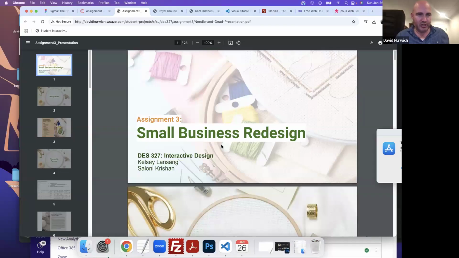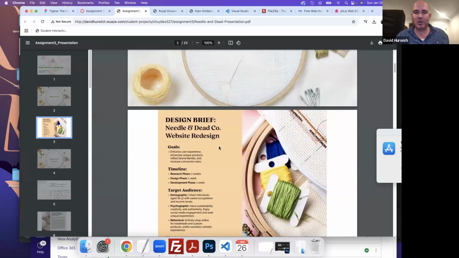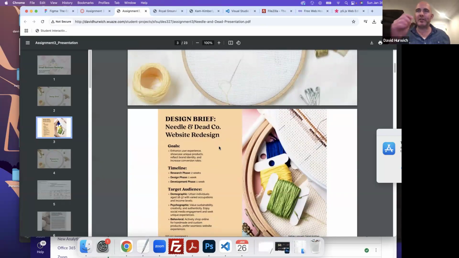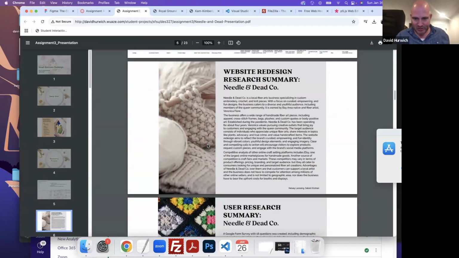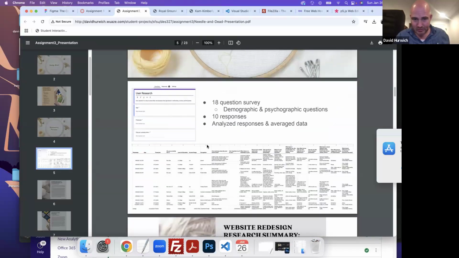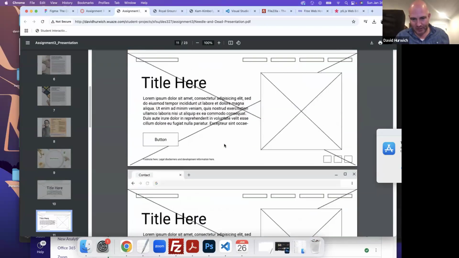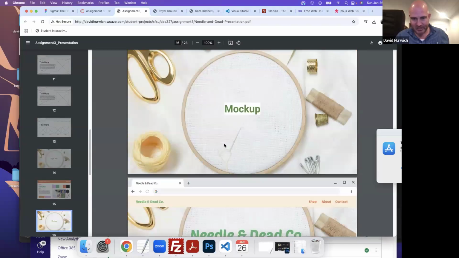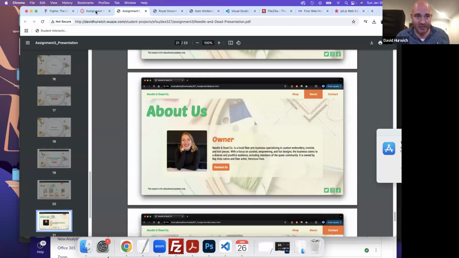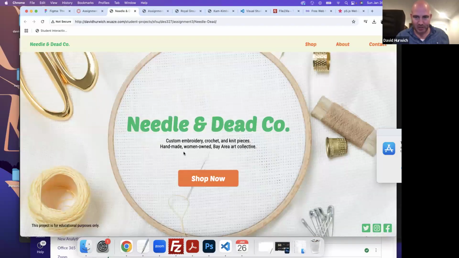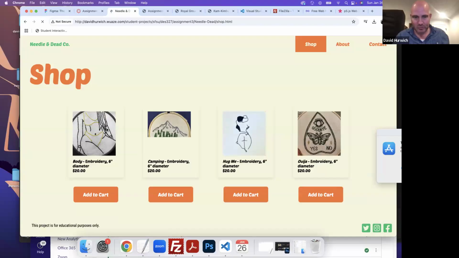This is one called Needle and Dead Company. I think it's a small artisan fabric store kind of thing. So we'll talk about design briefs and research. These are wireframes, style tiles, and then they have their actual working website here. So that's layout, like columns and things like that.